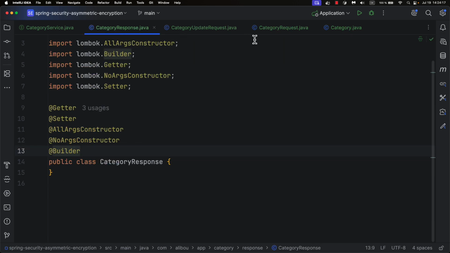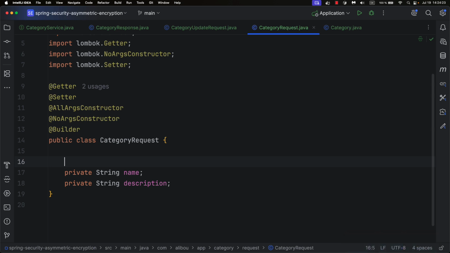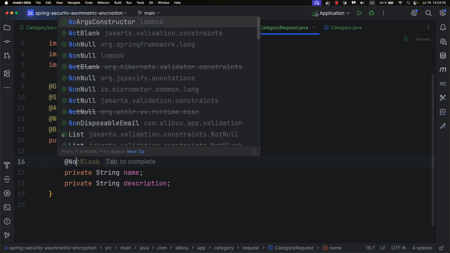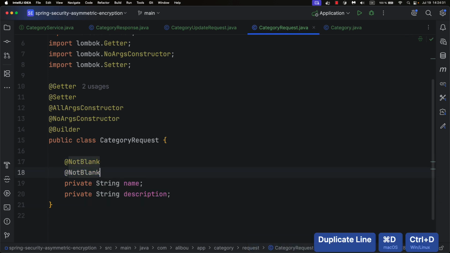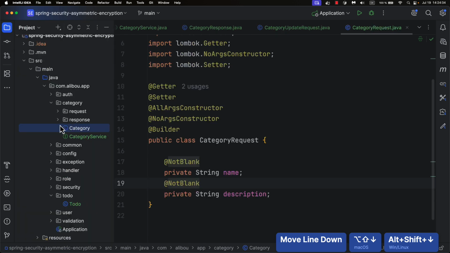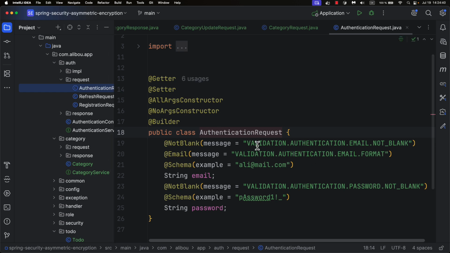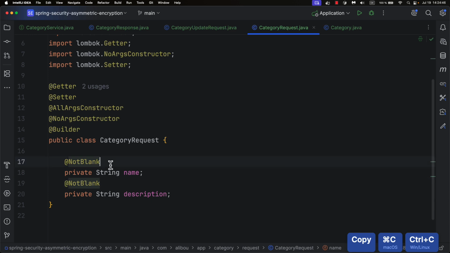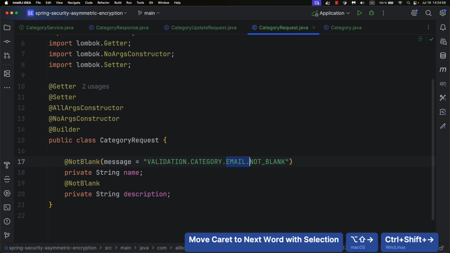So let's go back to the category request in here and paste these two fields. Sorry, not annotations, but fields. And in here, I want to add a not blank, for example, for the name, and the same for the description. Let me double check in the auth how I defined it. All right, let's copy this one, get back in here and add this as a message. It's going to be validation, so I think it's missing a V, validation, and here it's going to be category, and then name not blank.